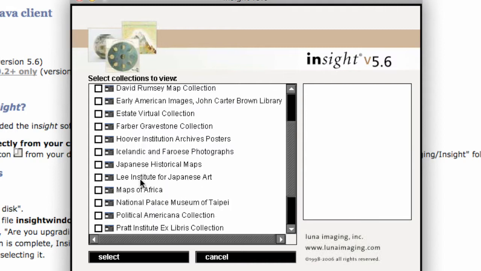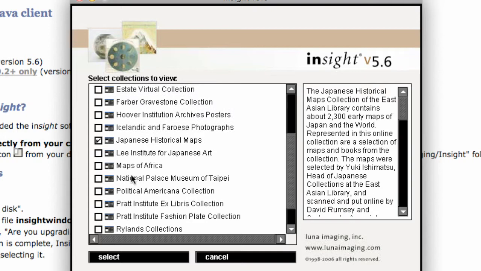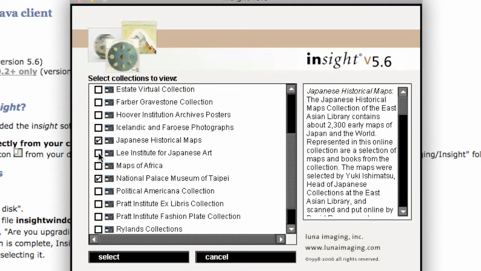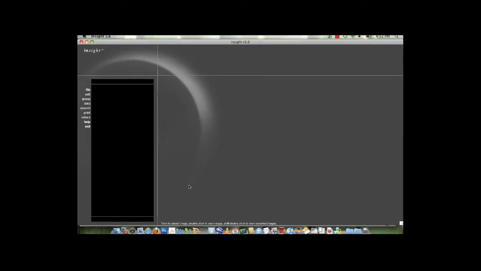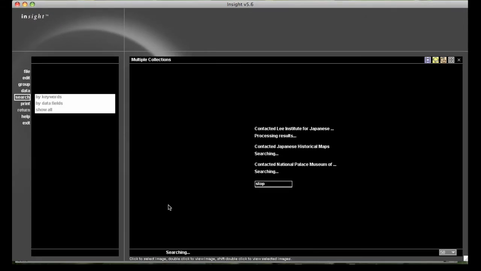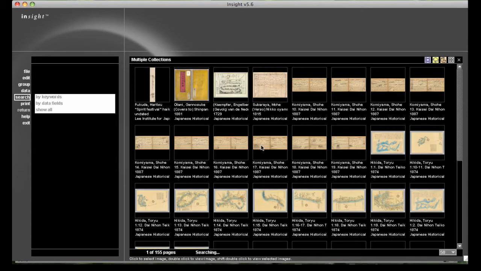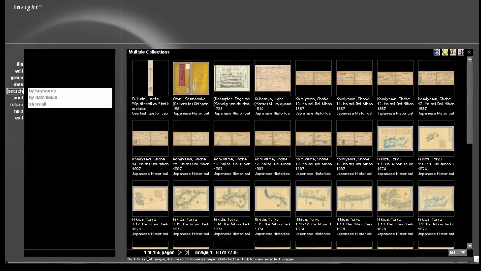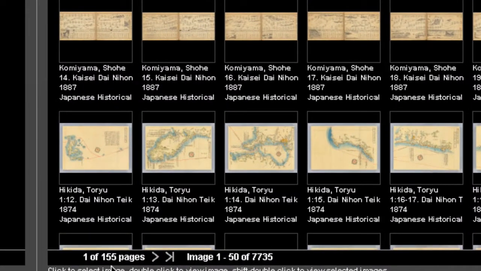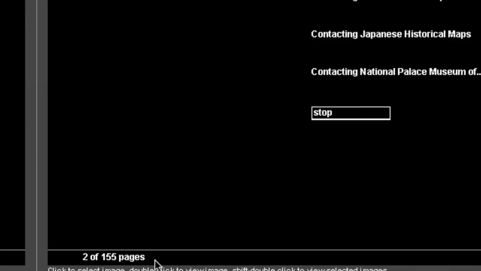I'm going to go ahead and check the Japanese historical maps, the National Palace Museum of Taipei, and the Lee Institute for Japanese Art. And then you hit select, and those three collections will be launched. The Insight window opens up and it loads the collections into a browsable format. I'll just point out here your navigation tools. It's showing you that you have one of 155 pages, or 7,735 images. And you can browse through the pages with these arrows.